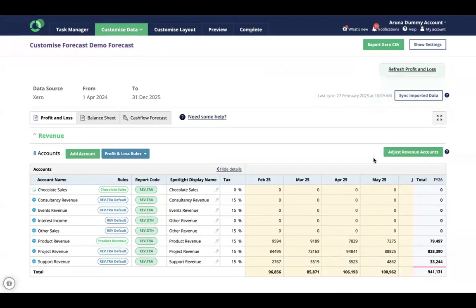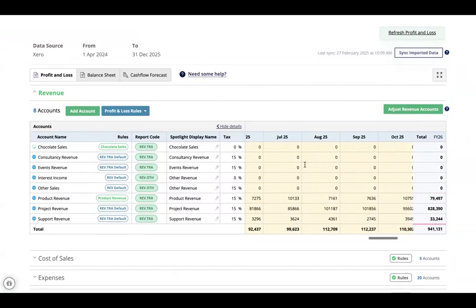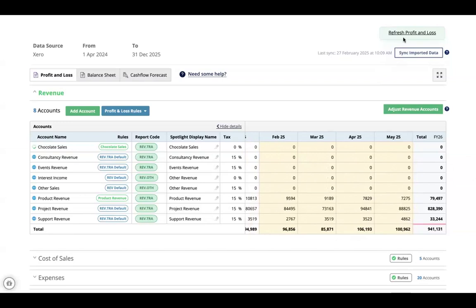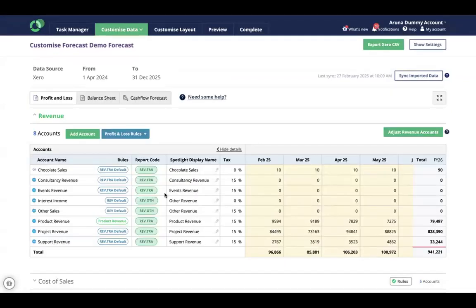Okay, so I did talk about the importance of selecting this refresh profit and loss, and the reason being is take a look over here. I have my chocolate sales account with that new chocolate sale rule attached to it, but nothing is being populated. So I need to go ahead and select this refresh profit and loss so those journals can be rerun in the background. Now you'll notice it looks a little different, and I have the correct values over here.